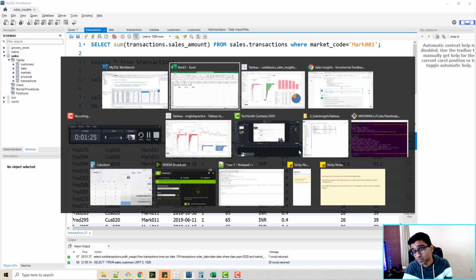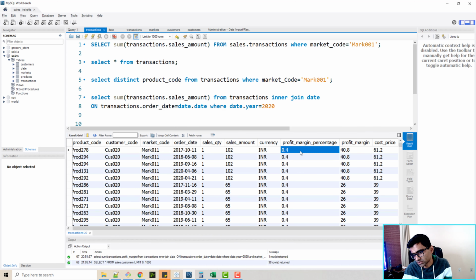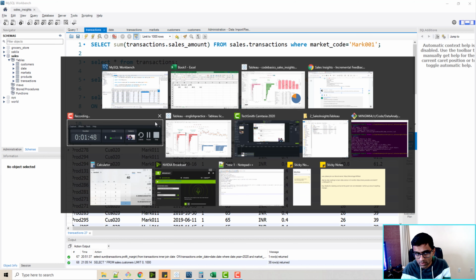And profit margin percentage is the actual percentage. It's a margin. So the way it works is you multiply profit by 100 and divide it by sale. So this is your profit margin. Of course, like you do this 0.4. So 40%, right? 0.4.